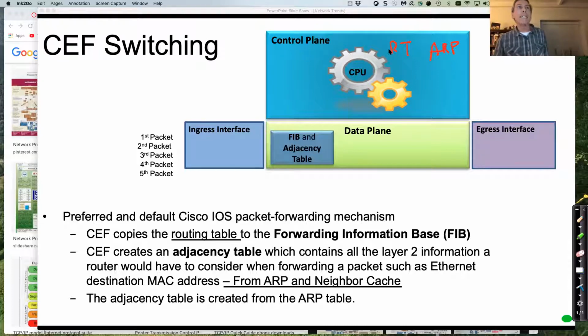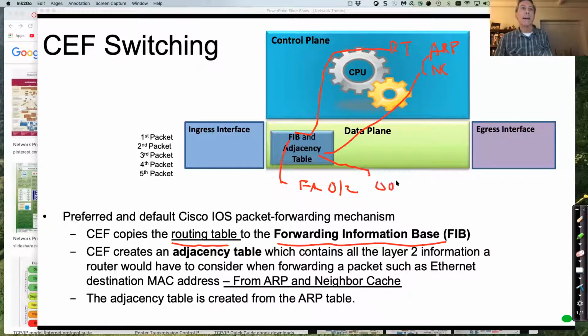Well, the routing table pre-populates something called the FIB, the forwarding information base. The FIB is basically a mirror image of the routing table. And then the ARP table, or neighbor cache in IPv6, populates something called the adjacency table. These two work together. So if the FIB says I need to send it out FastEthernet 0/2, the adjacency table says, no problem, the next hop MAC address is 001B. Encapsulate it with this destination MAC address.